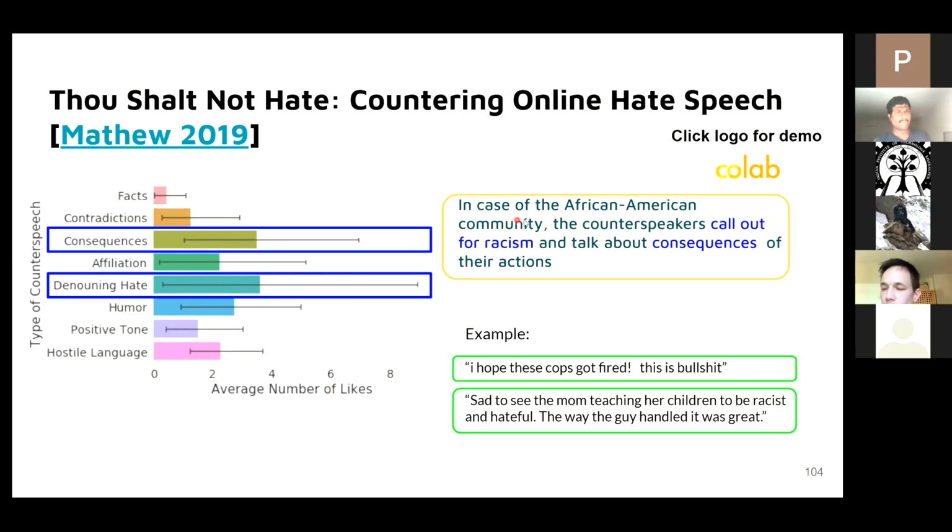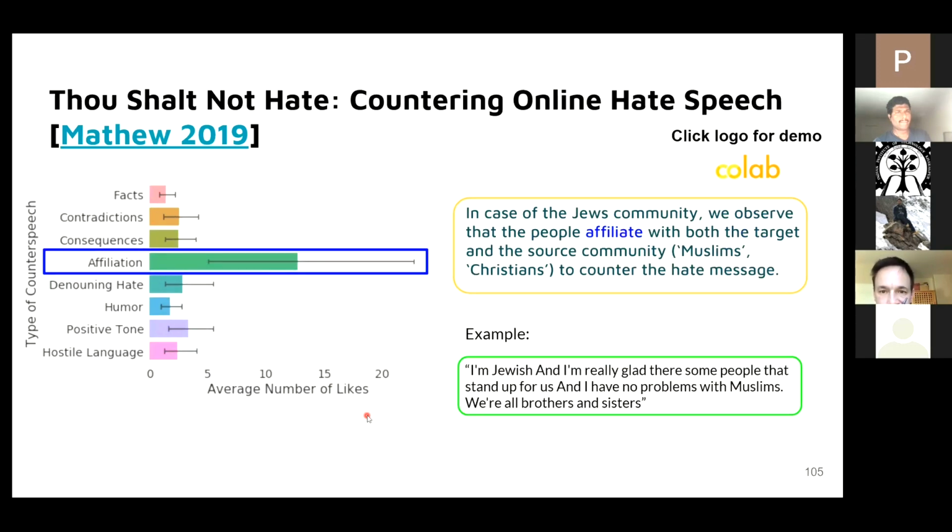The authors found that in the case of the African American community, the counter speakers usually call out racism and talk about the consequences of their actions. So these are some of the examples where they say, like, I hope these cops get fired, this bullshit. Next, the authors found that in the case of the Jewish community, people tend to affiliate with both the target and the source community to counter the hate messages.